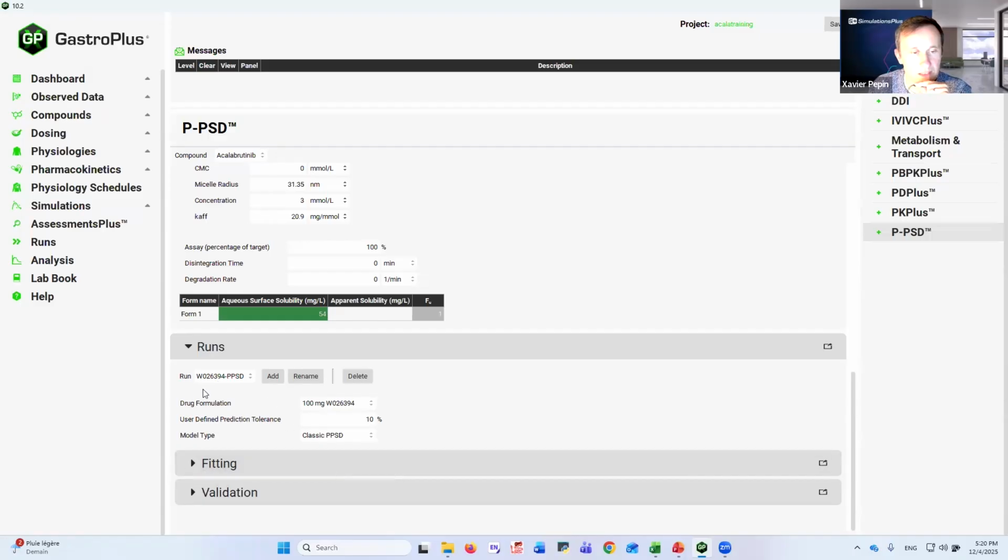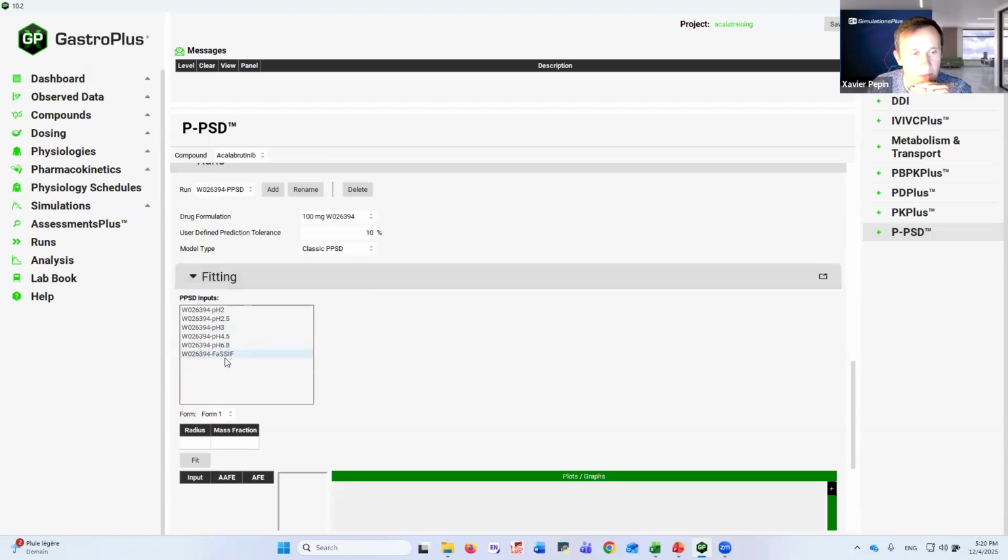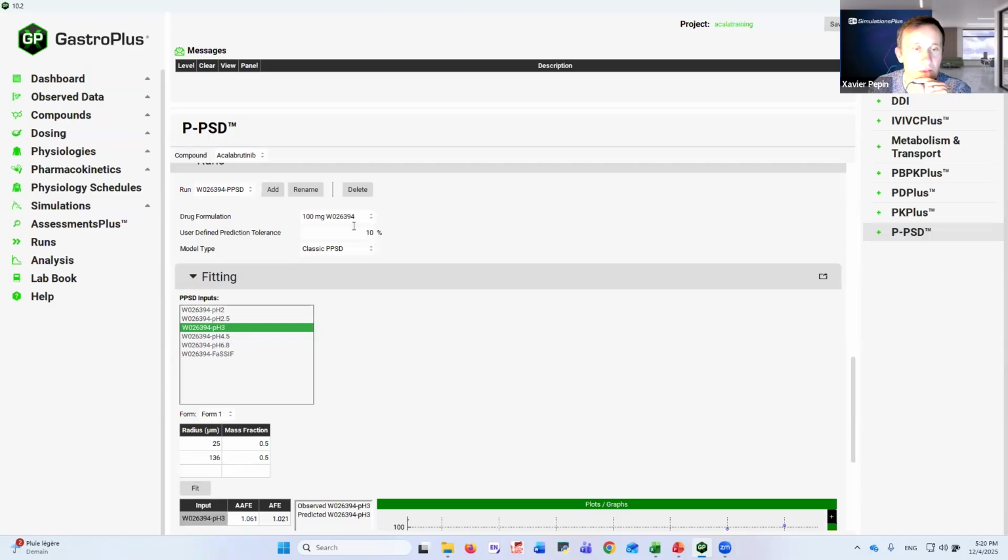So once you've created a run, indicated the drug formulation, you can click on fitting. So here you've got all your inputs that we've created. So I said we would use the pH 3, and we can click on fit. So you don't need to indicate any starting radius or any mass. If you want to indicate starting radius or change it during the course of the fitting, you can of course do that. And you can reduce the tolerance and redo this process.